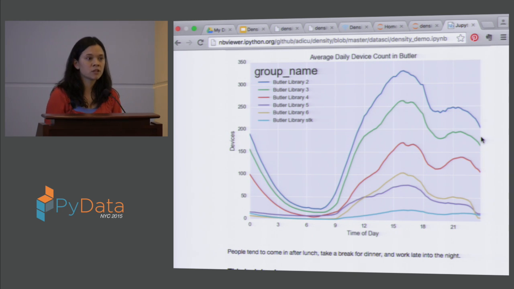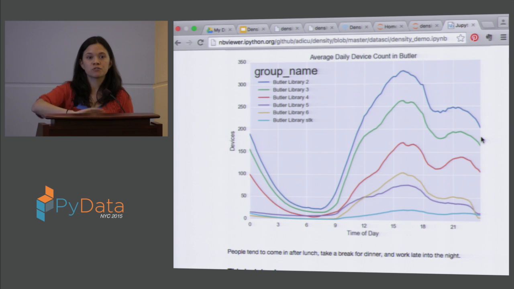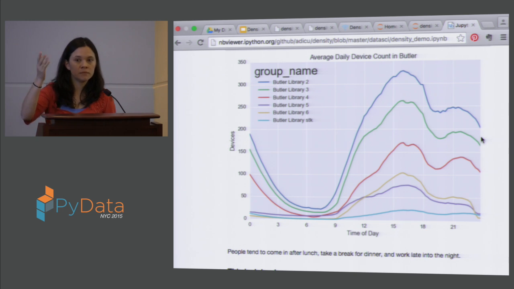Interestingly, as I mentioned, if you look at router data from office buildings, this will actually be transposed 3 hours earlier. So everybody starts coming in around 9 a.m., they take a break for lunch, and then they work late into the night.